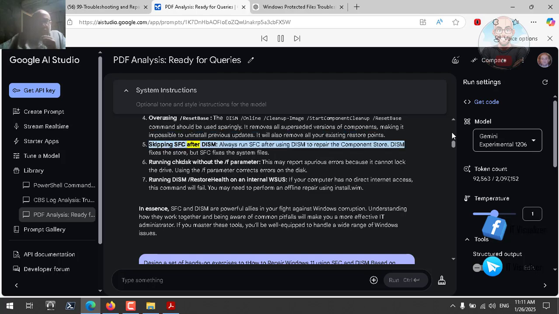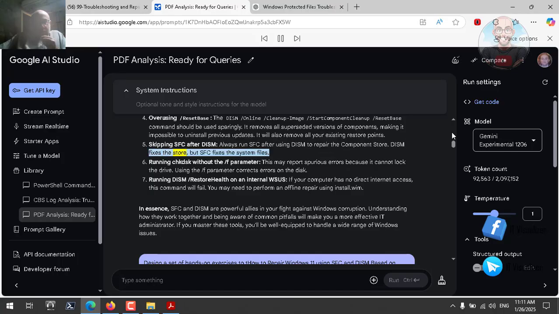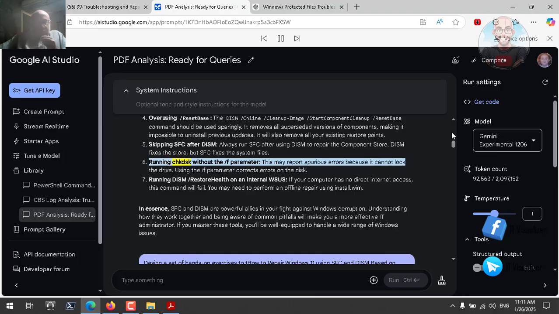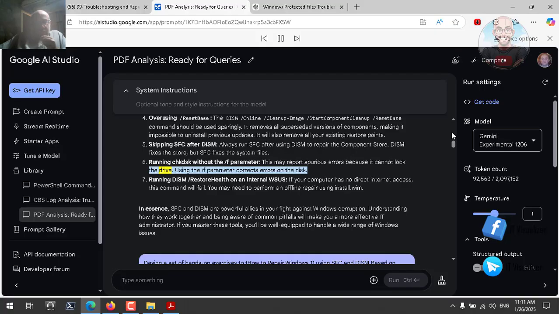Skipping SFC after DISM. Always run SFC after using DISM to repair the component store. DISM fixes the store, but SFC fixes the system files. Running chkdsk without the /f parameter. This may report spurious errors because it cannot lock the drive. Using the /f parameter corrects errors on the disk.